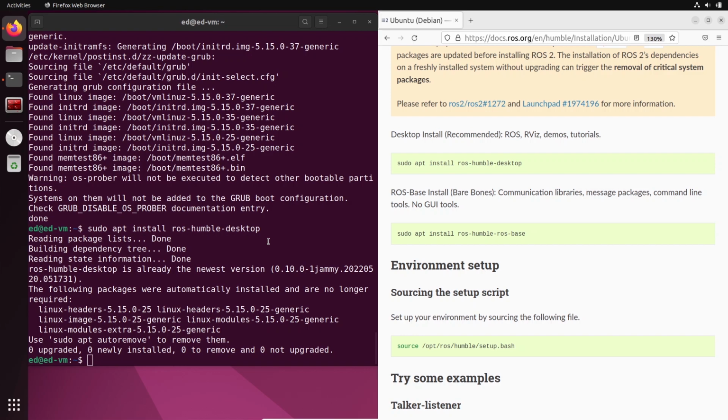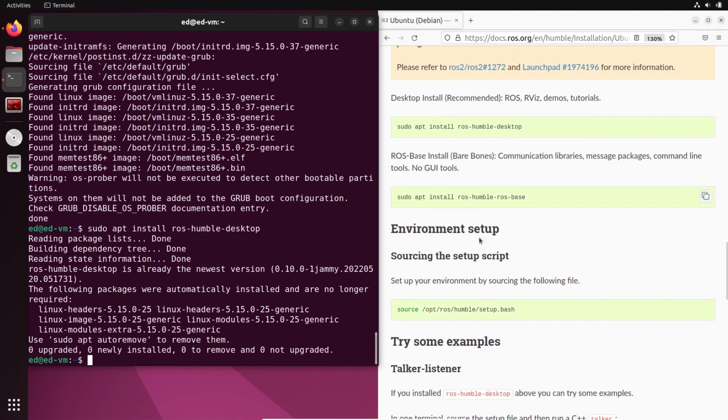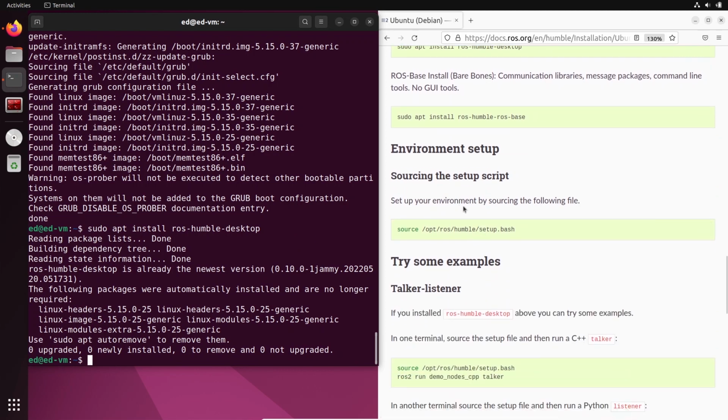Just a quick note here: if you want to install any ROS2 package in the future, this is very simple, because all the ROS2 packages for the Humble distribution will be ros-humble-something. So you will just need to run this command, sudo apt install ros-humble-, followed by the name of the package. So this is quite easy. Now, ROS is installed, but we can't just use it like this. We need to set up the environment.